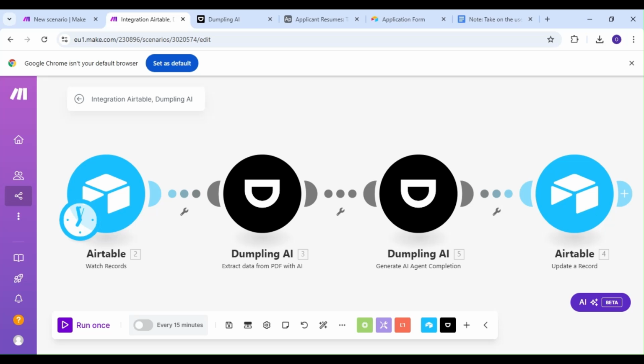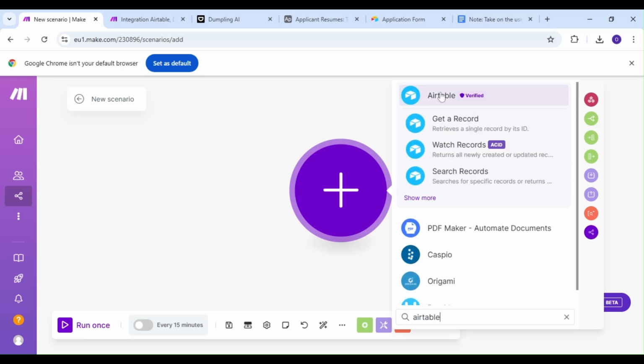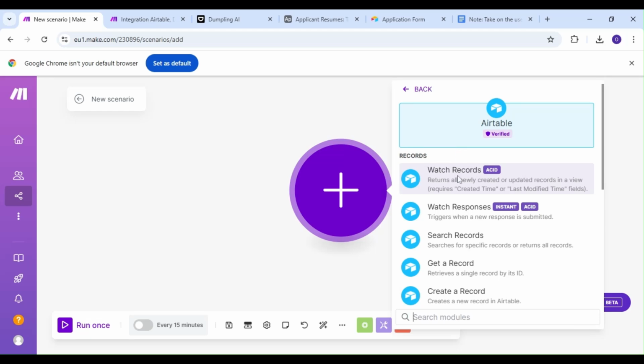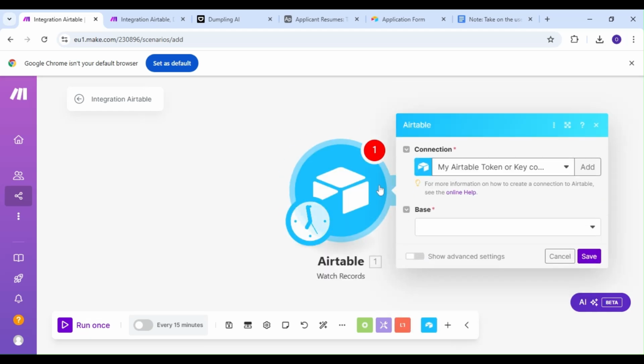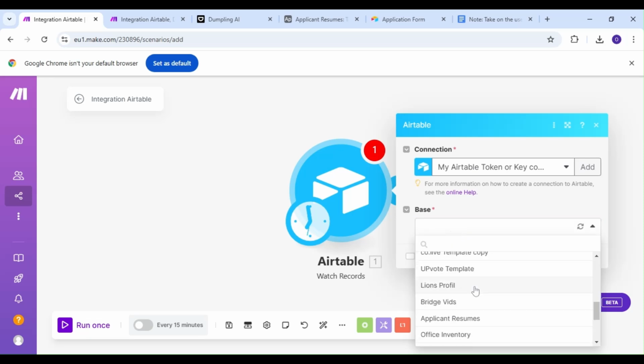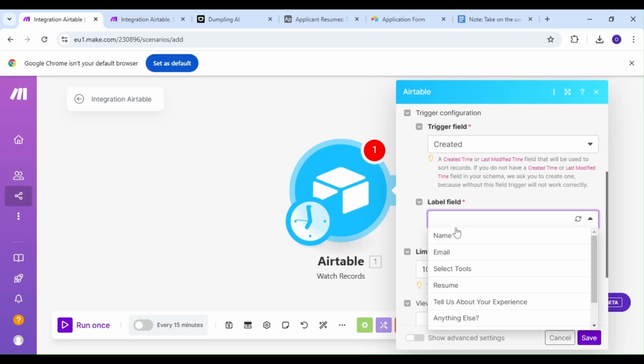The first thing we're going to do is add an Airtable module, and our action is going to be the Watch Records action. We'll be working with an Airtable form to gather our candidates' information, and we want this automation to run the moment a new record is created in our table. Let's pick our base, select our table, pick our trigger field, select our label field, and finally, pick our view.